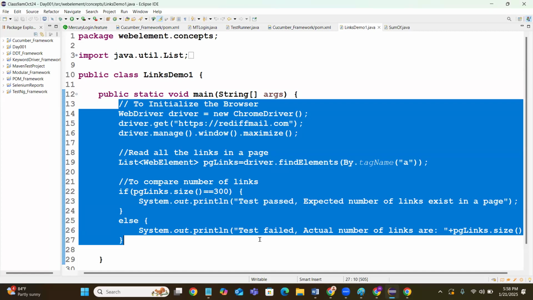We have to write it. Sir, we don't have any Java knowledge. Still, you are saying that Java is required. You don't worry. In automation testing classes, we are going to discuss the core Java concepts also. Core Java concepts also will be covered.